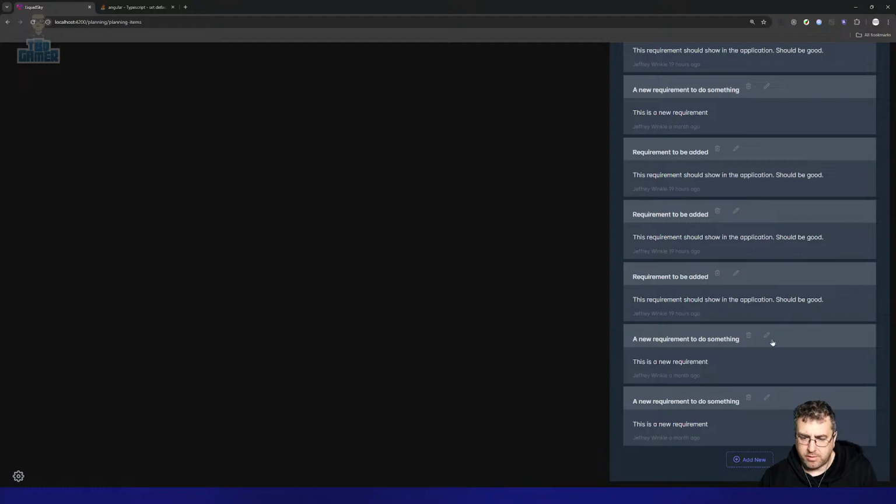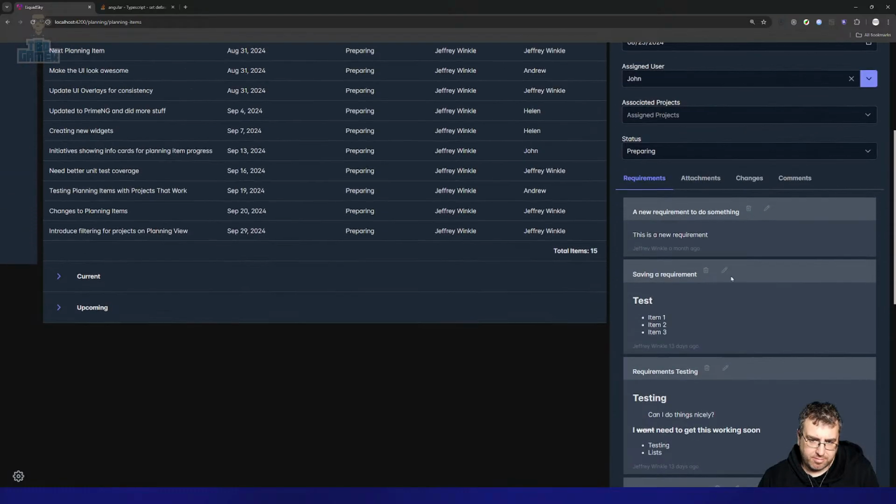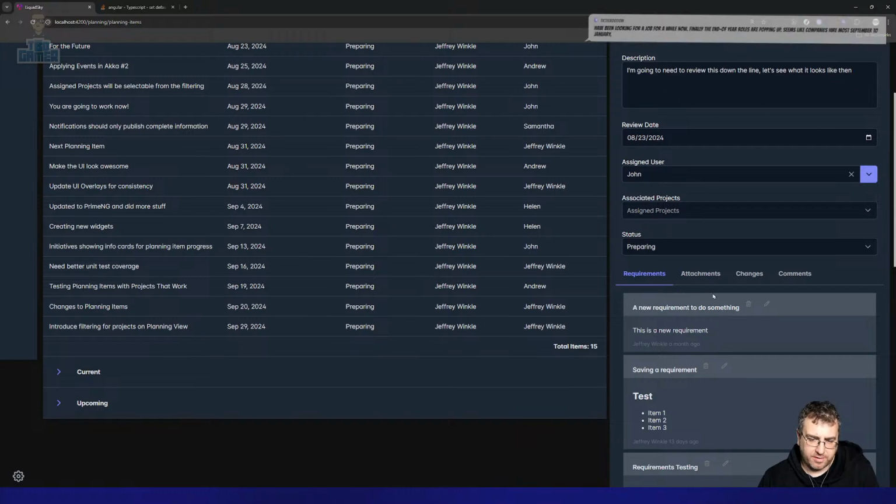So what I'm working on right now is the edit scenario. I'm going to worry about the UI later. I spent half an hour trying to line things up and I'm like, nope, I'm done.